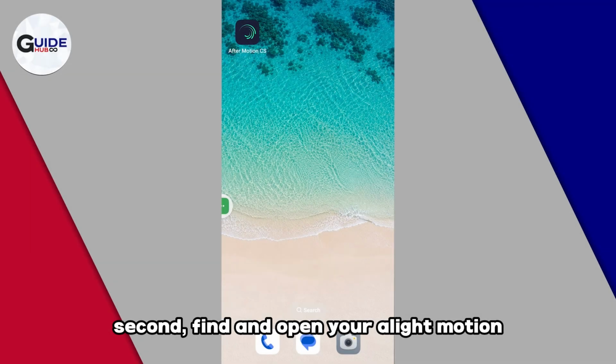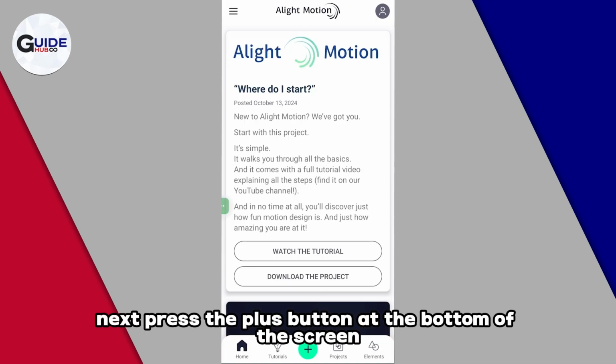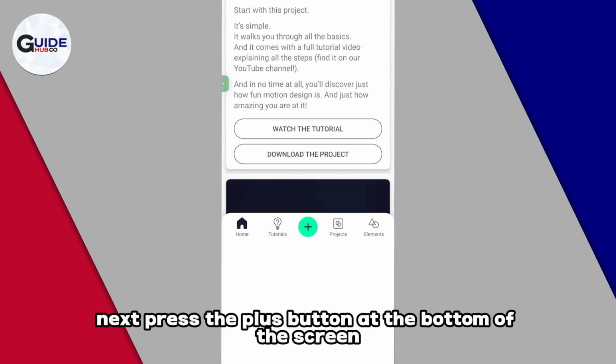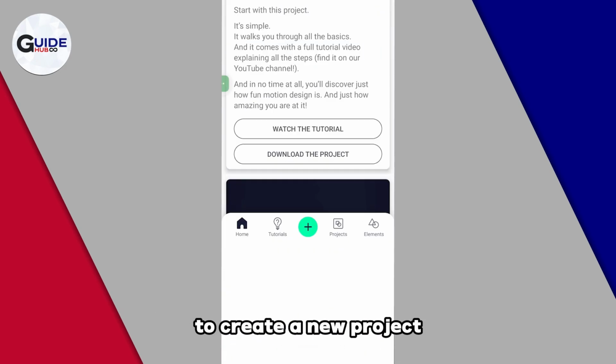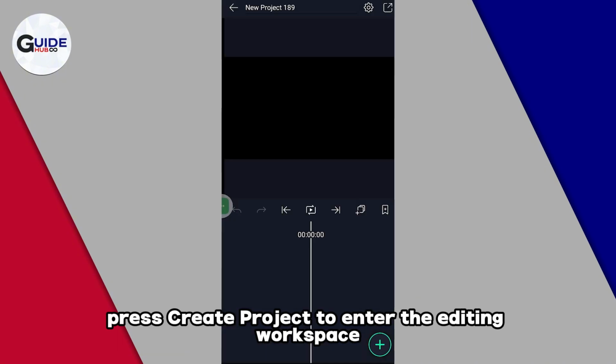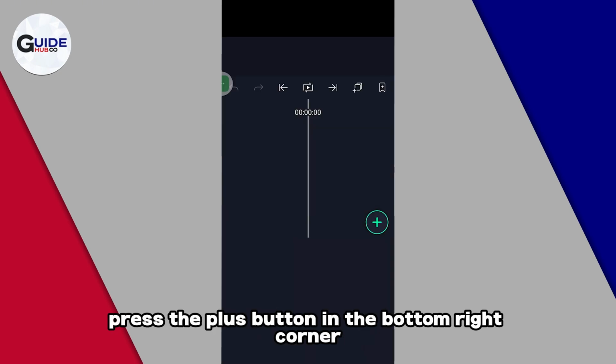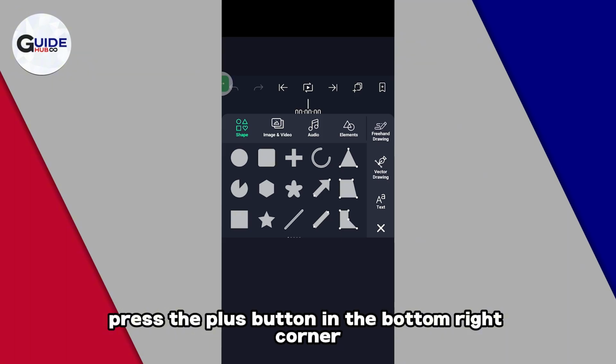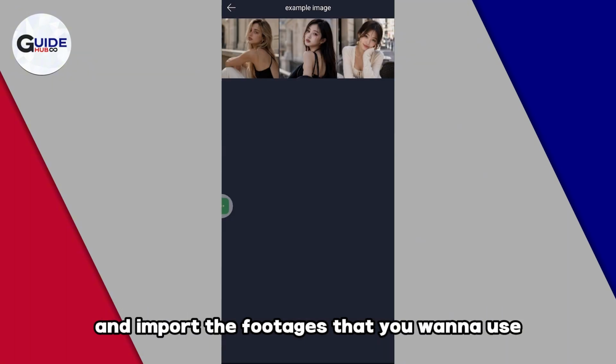Second, find and open your Alight Motion. Next, press the plus button at the bottom of the screen to create a new project. Set your project ratio according to your needs, then press Create Project to enter the editing workspace. After that, press the plus button in the bottom right corner and import the footages that you want to use.